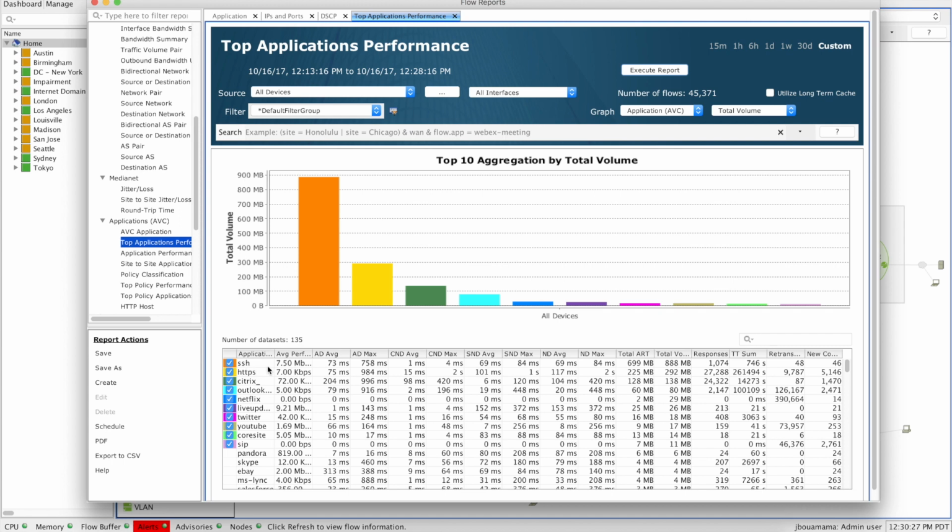So you can see SSH. I'm looking at the application delay, 758 milliseconds. I see my network delay is 84 milliseconds. So if I have users complaining about a specific application being slow, I can come to this data and say it's the application, not the network. So some really great reports and data help you troubleshoot network problems.